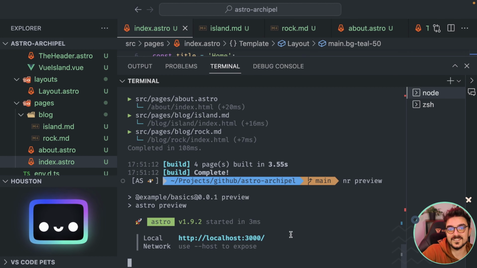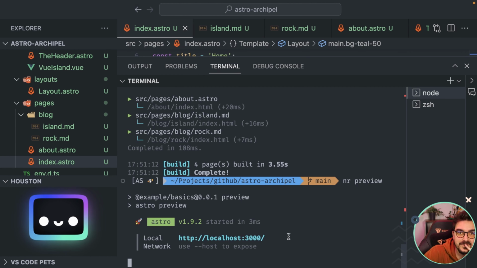The only thing that is missing is that you deploy it in your favorite hosting solution, and that's it. You have a page with Astro.